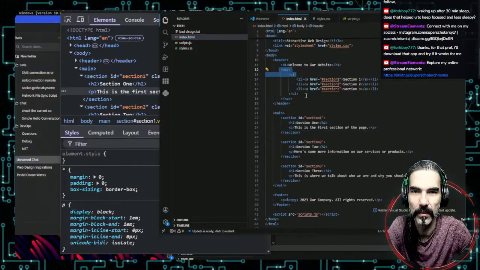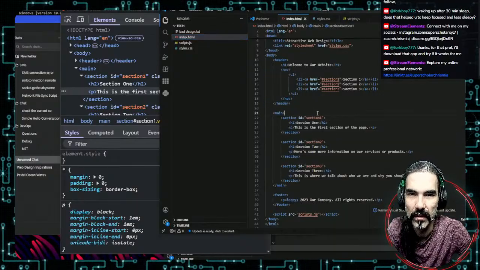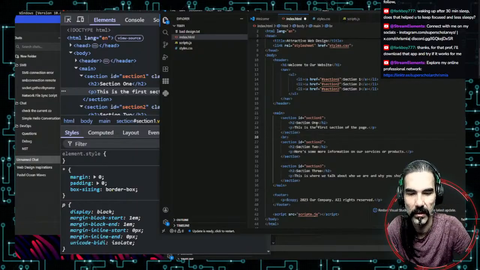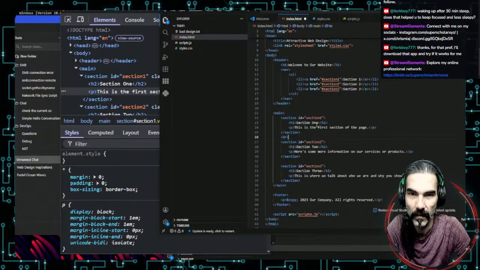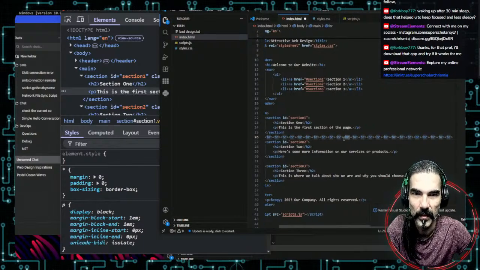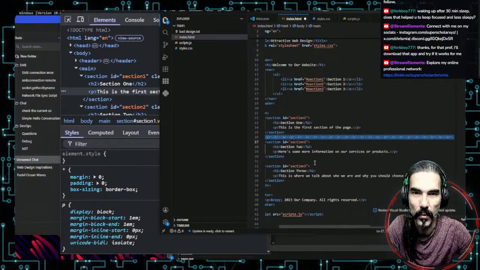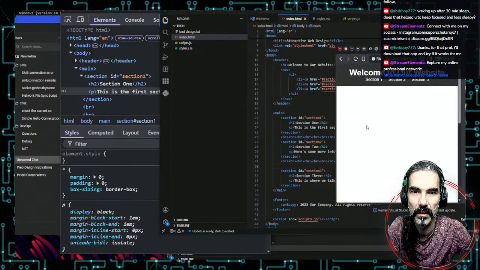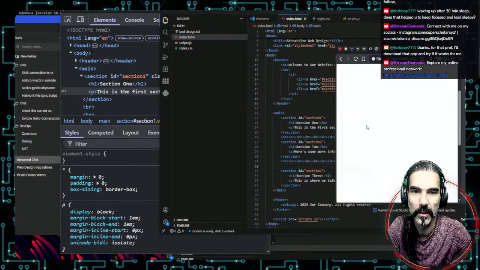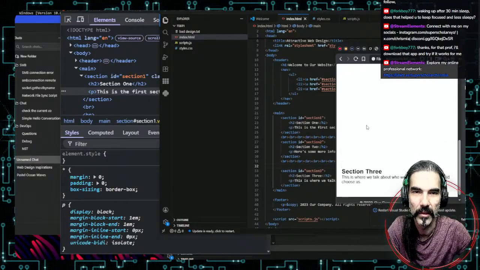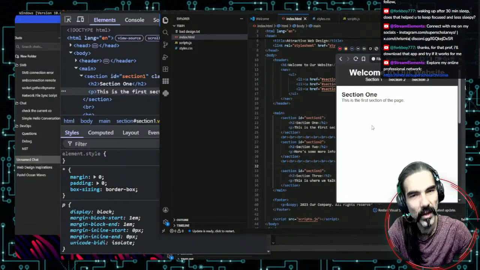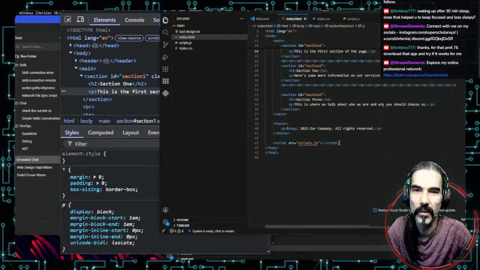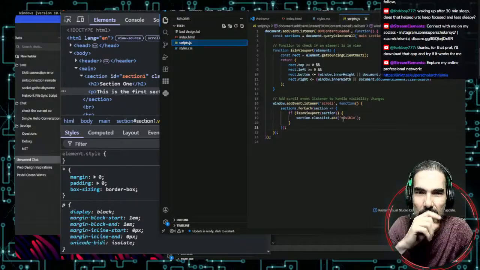What if I do a bunch of BRs here to separate them just really quickly? Make this a bit more scrollable. So will this actually work? Section 1, section 2, section 3. Nice. Okay. That's cute. That's not bad. That's a cool little feature just with basic JavaScript.